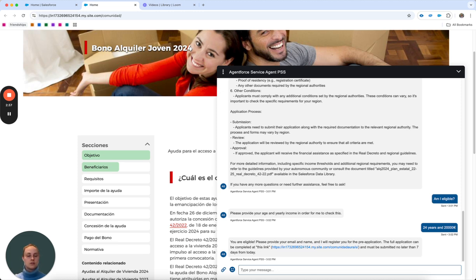It also asks us to provide an email and a name if we want to register for a pre-application. It also gives us a reminder that we need to fulfill the full application in a different location, and also no later than 7 days from today.